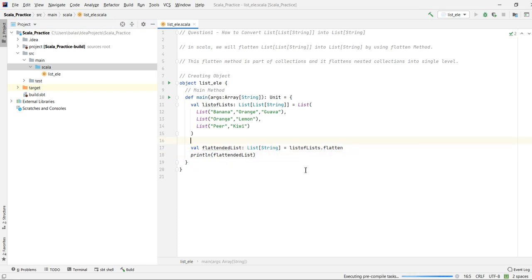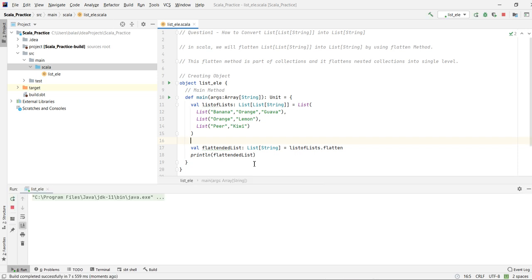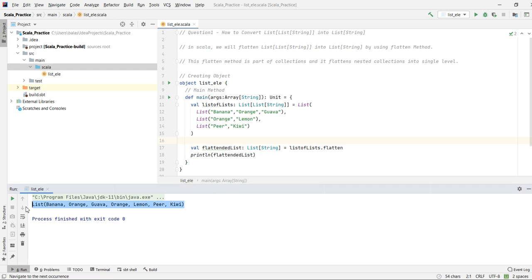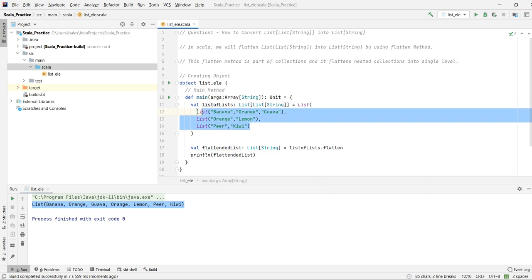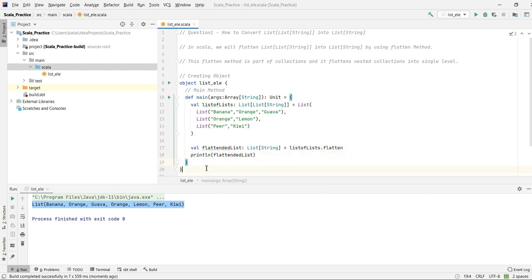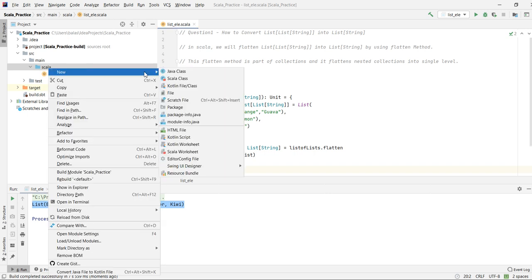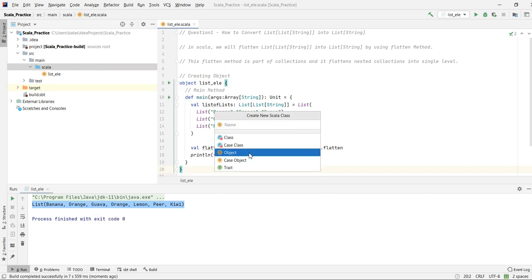So let's try to run this program. See, this list of string is converted into a list of string. All the elements which are part of one single list are flattened by using the flatten method. So we have seen how to flatten this using the flatten method. Now let's try to discuss the second question.